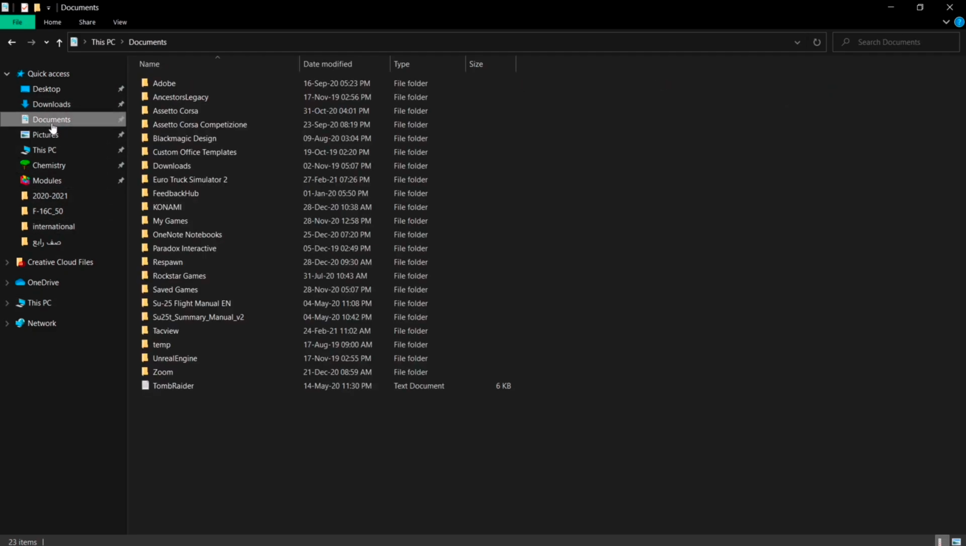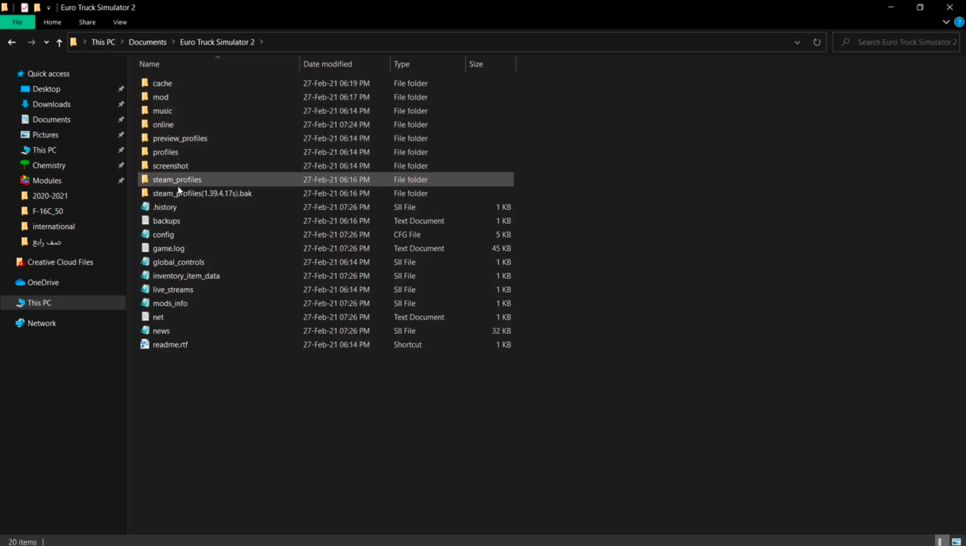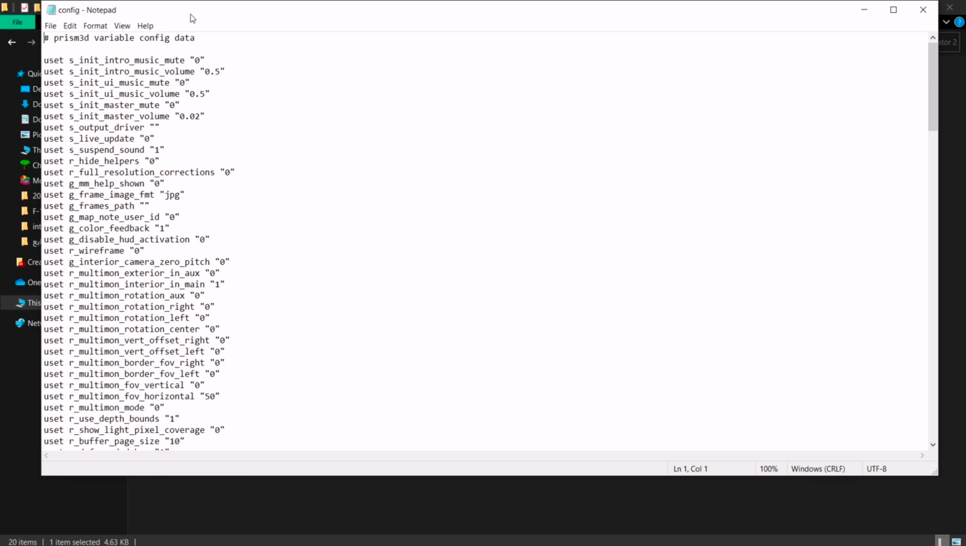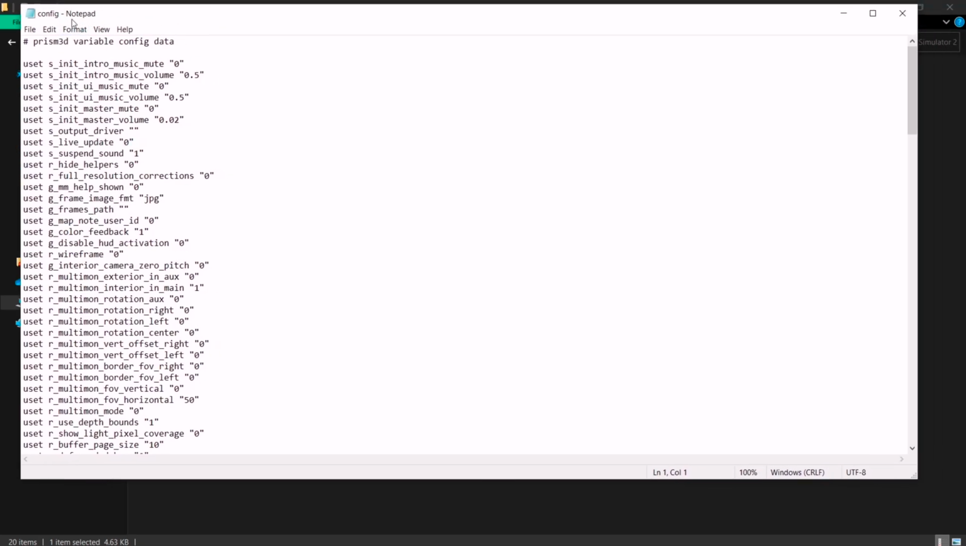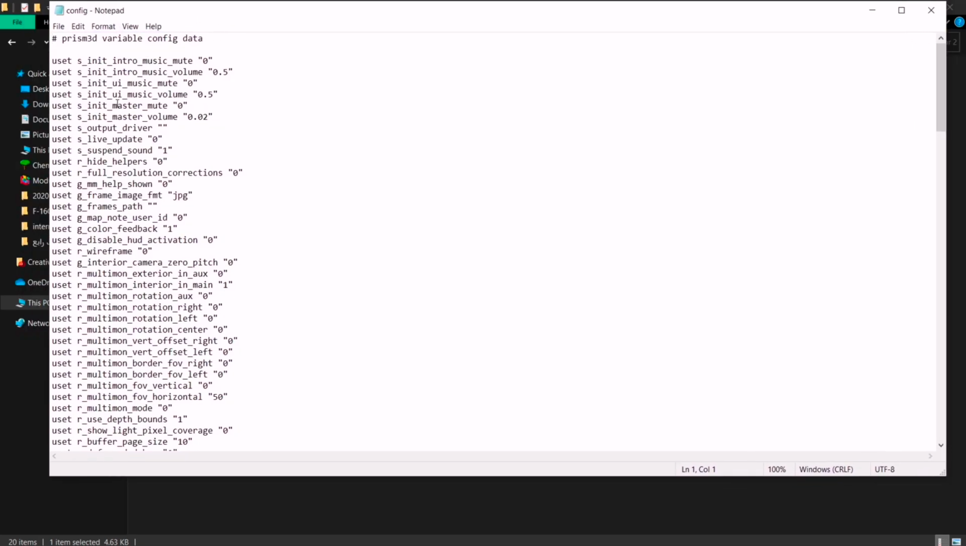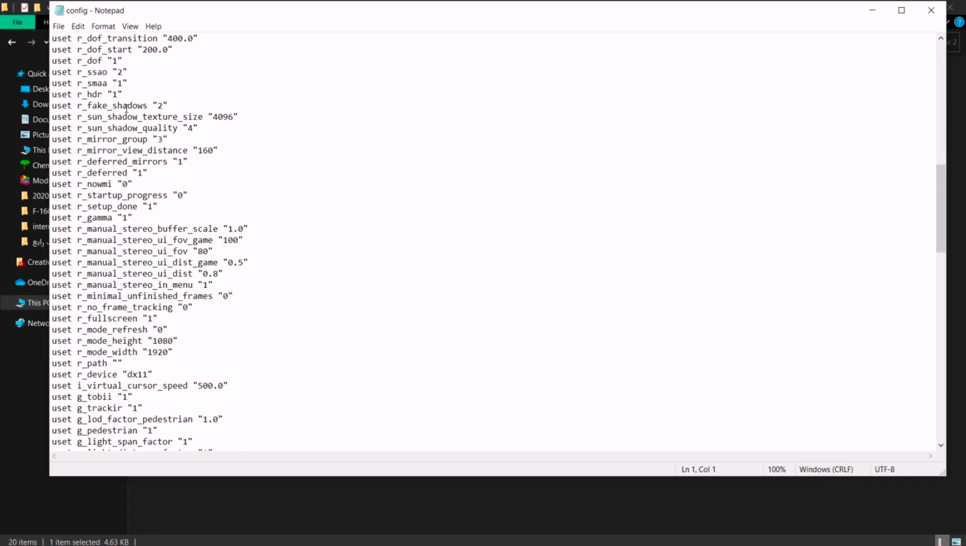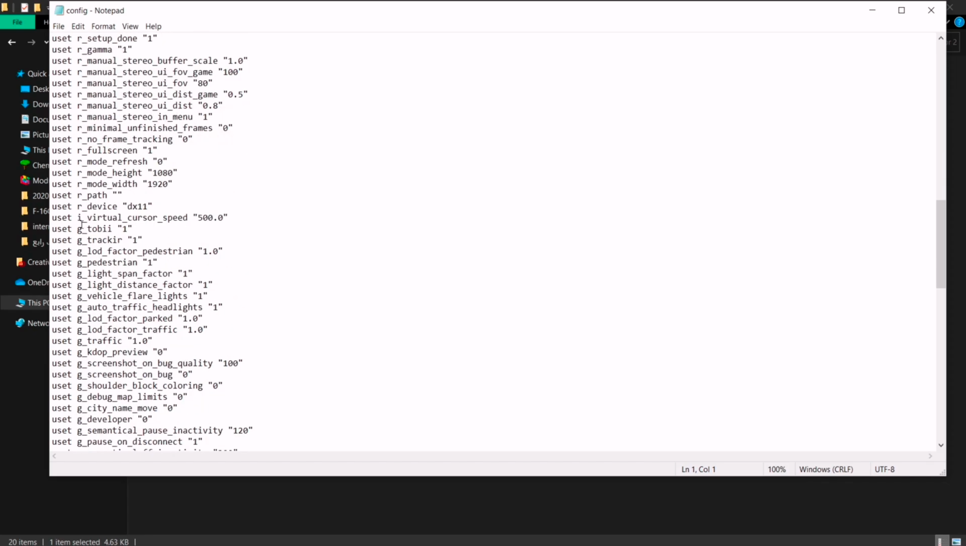Go to Documents and locate the Euro Truck Simulator 2 profile. Then go to the config file and open it. You must open it with Notepad. After that, go down and find g_tracker or g_tracker_ir. This value is 1, change it to 0.